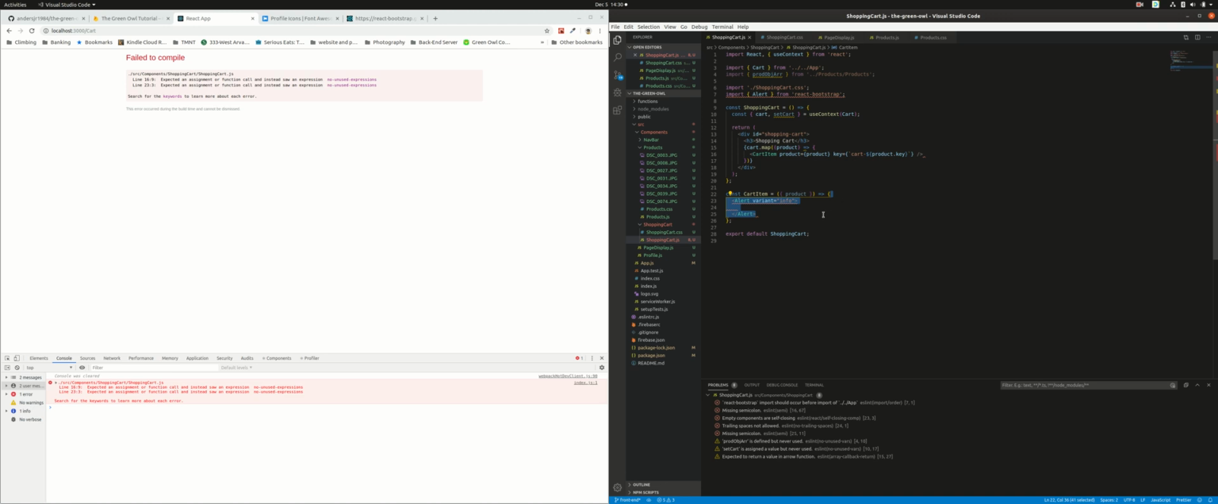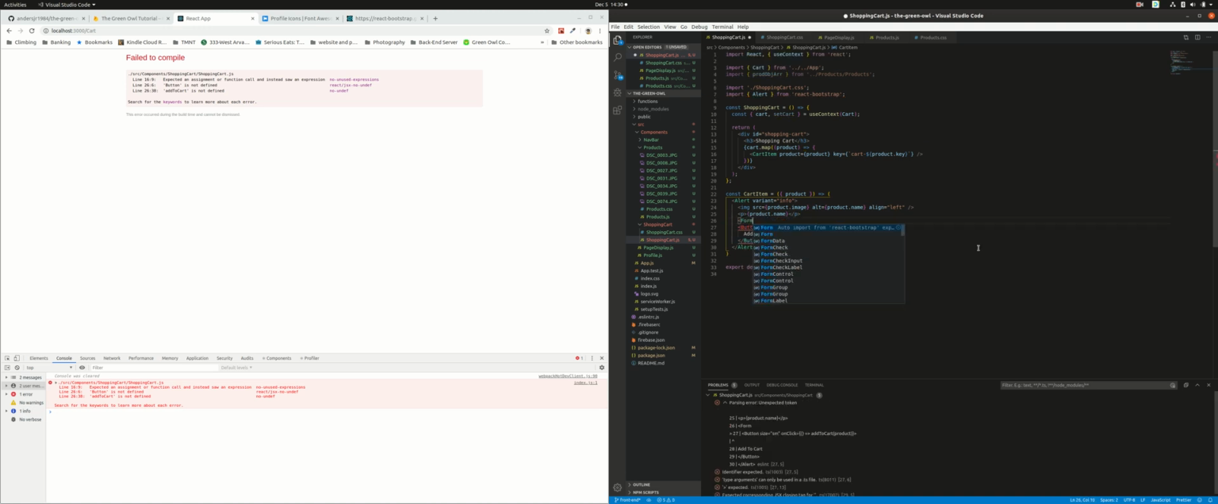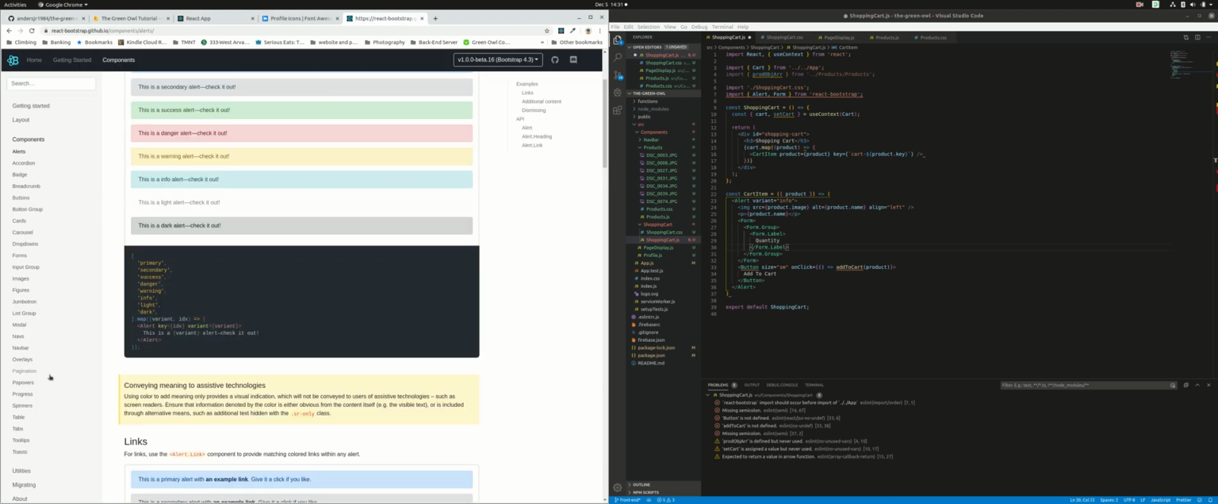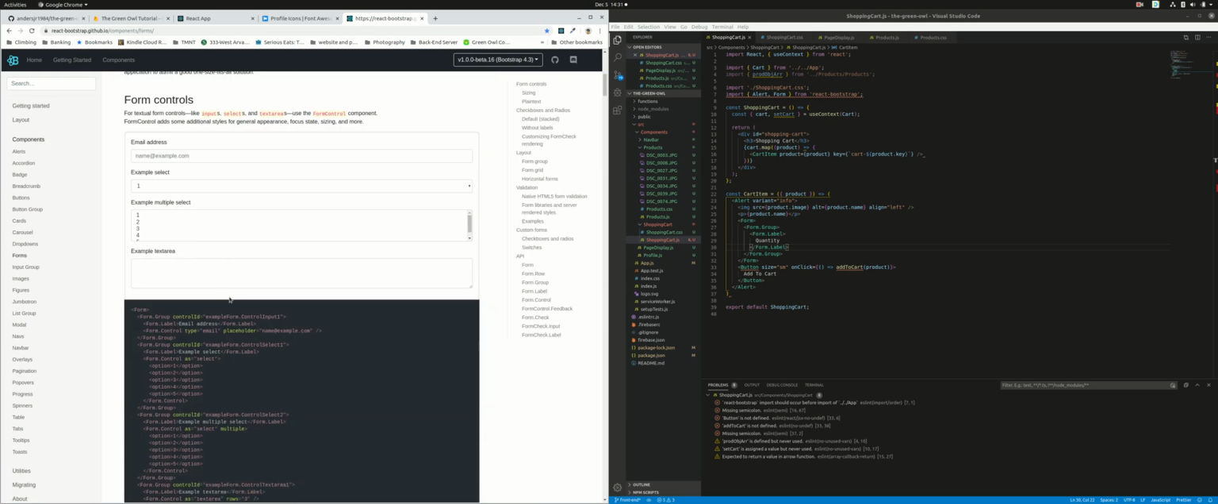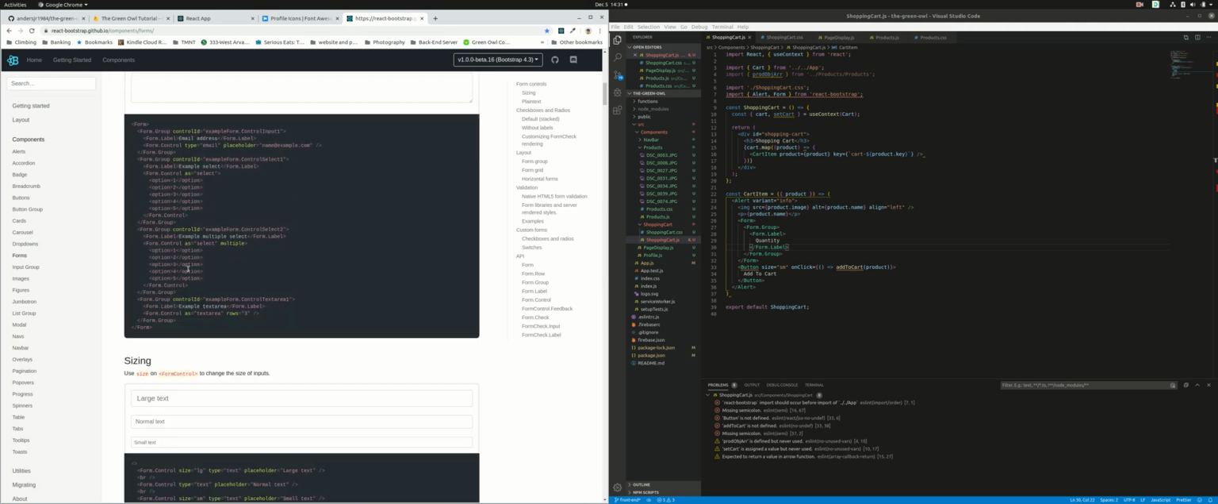Actually do like this. I want to do a form group as well. And let's take a look at React Bootstrap. So this is a React Bootstrap form that we're using here. So let's do an example select like this. We'll allow people to choose up to 10 items.